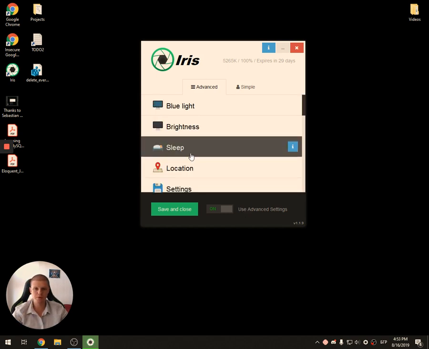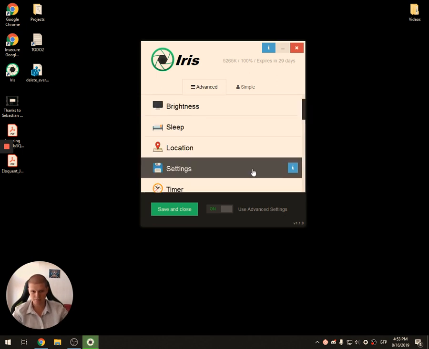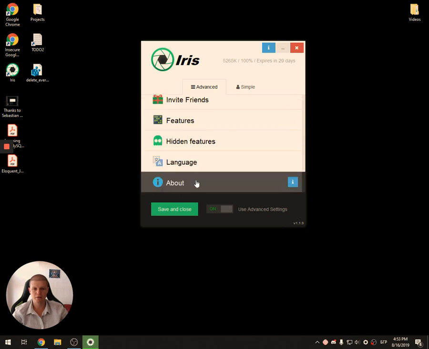And what else I can recommend is, well, try to switch between low and high-level color API and see if you have conflicting programs like Flux, like Iris Mini. Iris Mini is also a conflicting program. Right now, I'm on version 1.1.9. You can see the version of Iris here.